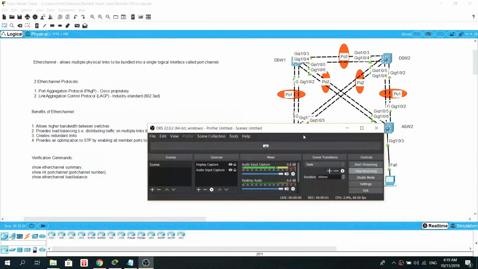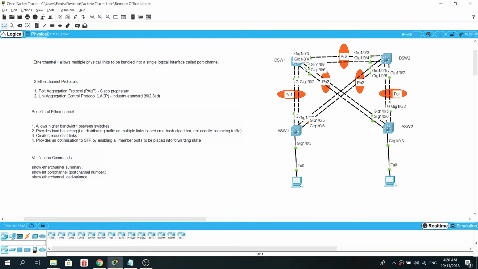In this video, I'm gonna talk about configuring layer 3 EtherChannel. In the last video, I talked about configuring layer 2. So this time we're gonna configure a layer 3 EtherChannel. We're gonna configure the links between distribution 1 and distribution 2. These links here, we're going to configure them as a layer 3 EtherChannel.